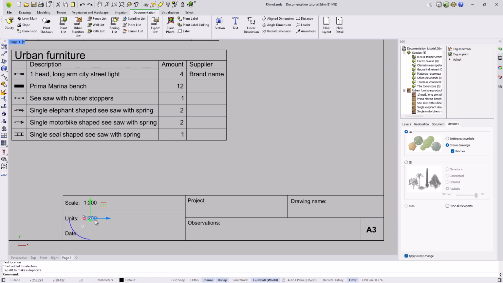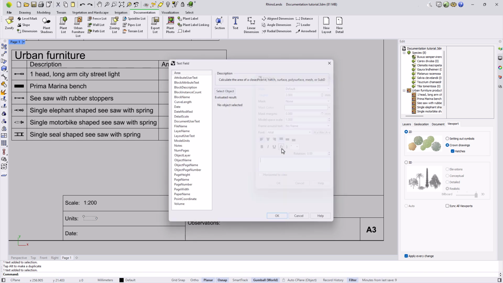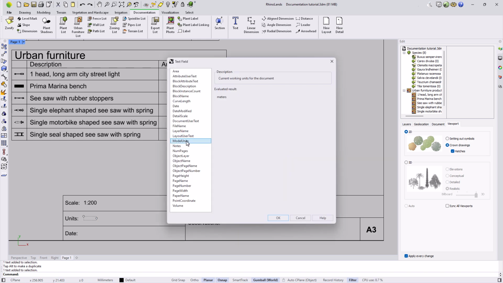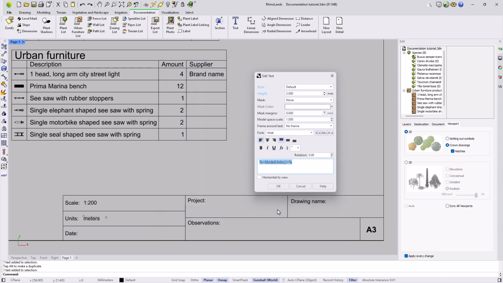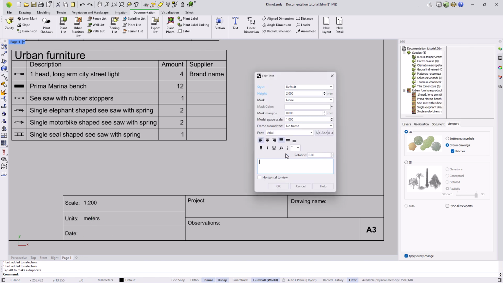I make a copy of this and select a different function, this time to detect the model units. I make a third copy, and in this last case, we choose a format for the date.